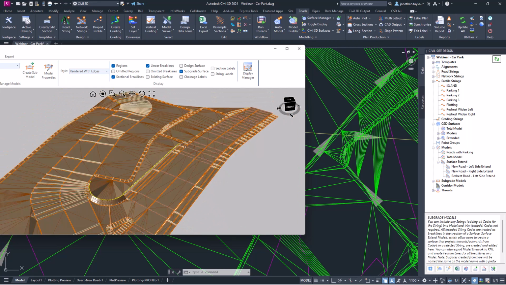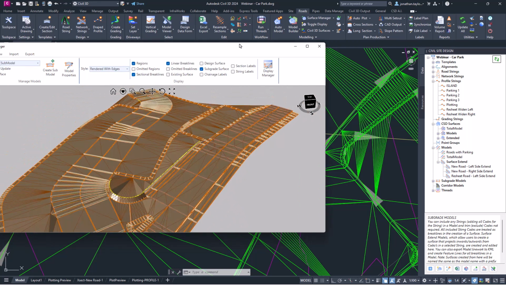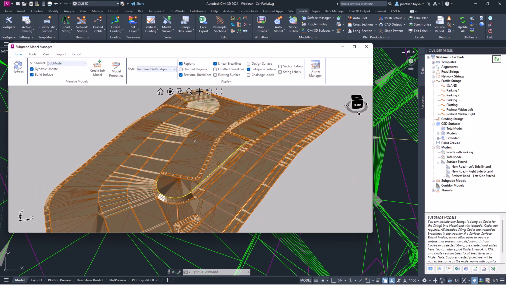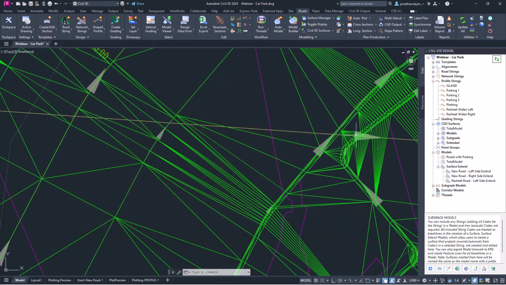Now, what I'm after is a surface. And because Subgrade Model Manager works automatically, it's generated a surface for me, which, yes, I can go in and make edits to and change, but ultimately I want to see this surface in my cross-section plotting. Now, because the surface has been created, I can just close down Subgrade Model Manager. I can come back into that at any point and make changes.